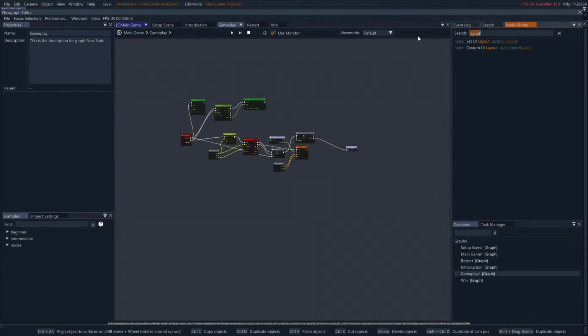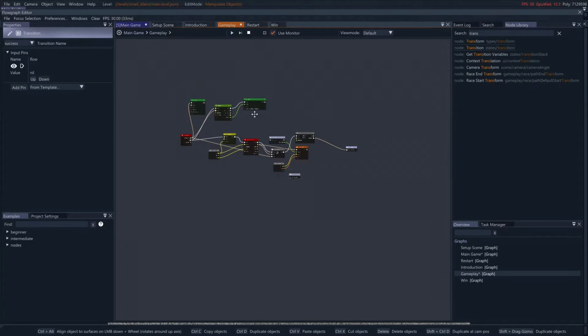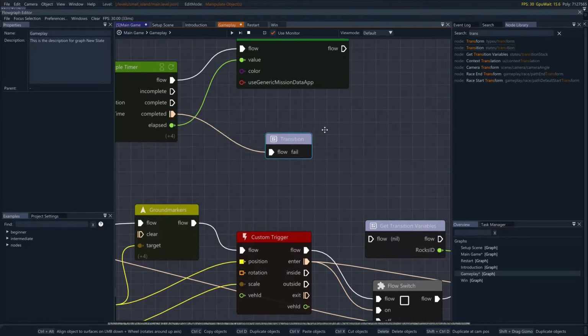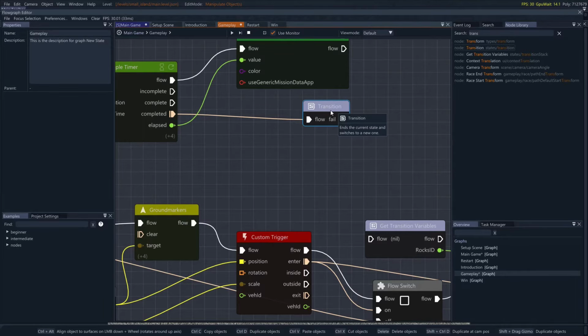So I'm just going to say transition. There we go. I can put it up here. When completed, transition. It is not a success. I want to say fail. I could even be more specific and actually say making some new exit states to say, time up or crash. I'm just going to say fail for now. So I'm going to make a new state.